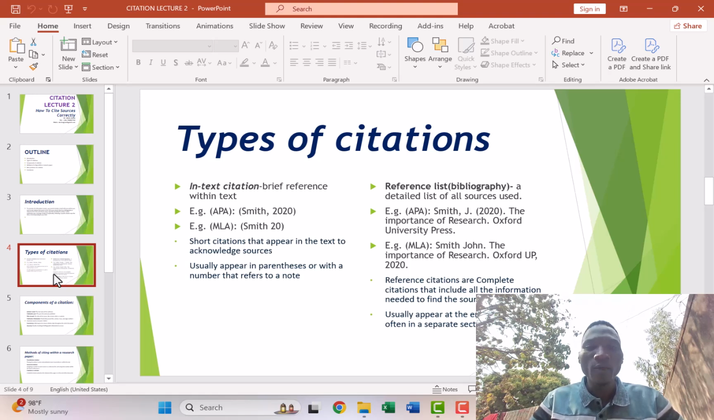So for example, when we take the APA style, we can have a reference list reflecting Smith, J. J could be a name, maybe standing for John, James, any J, and then you put a full stop to show that the name is not in full. And then a comma, 2020, the importance of research. Then also you add, if there's another source of the same information, for example, in this one, we have Oxford University Press. So meaning this person got the information from Smith and then from Oxford University Press. Yeah, that is the APA style.